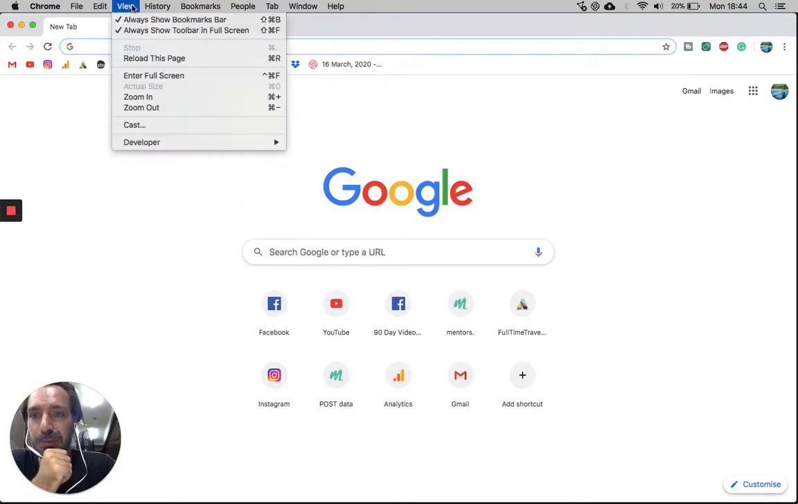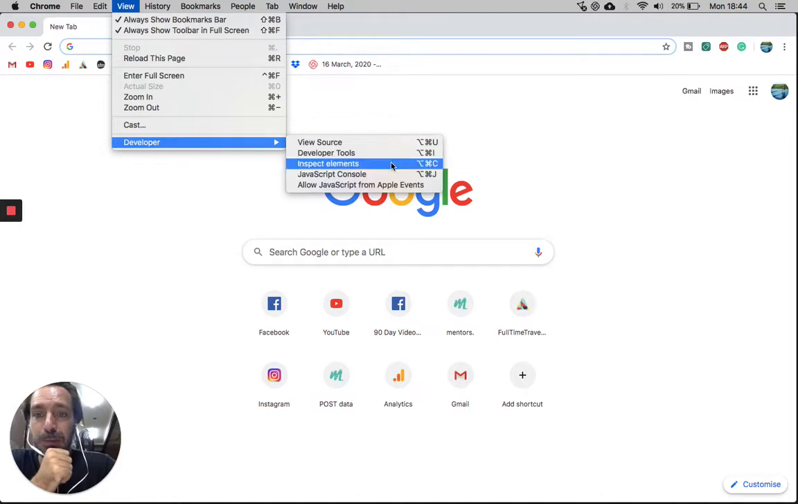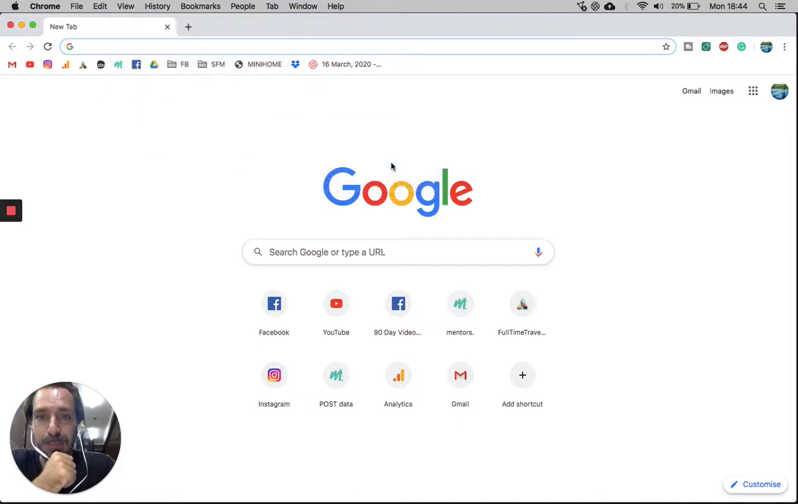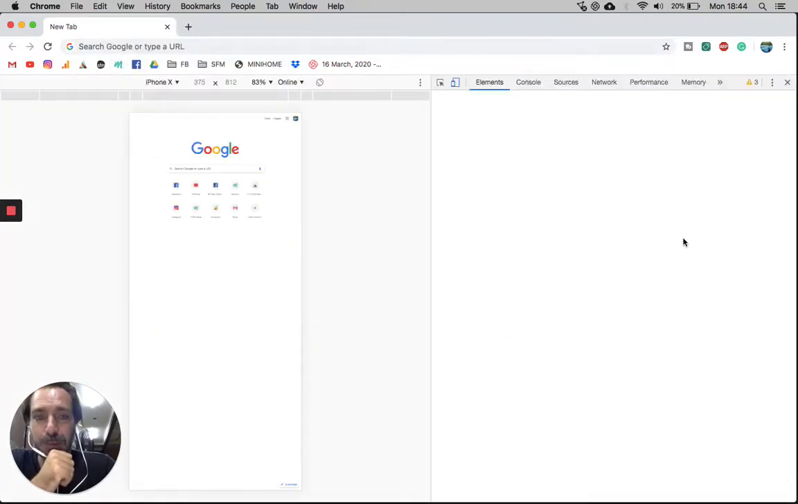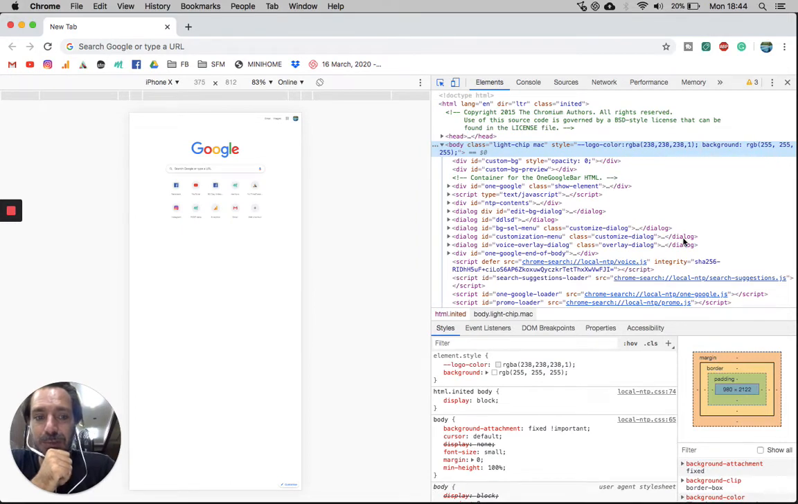We go to View, then Developer Tools, Inspect Elements. Then you will get a little pop-up on the right side, and it looks really technical, and yes, it is. But don't worry for now, I'll guide you through it.